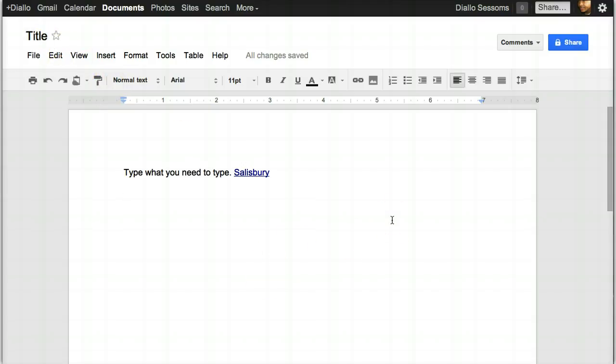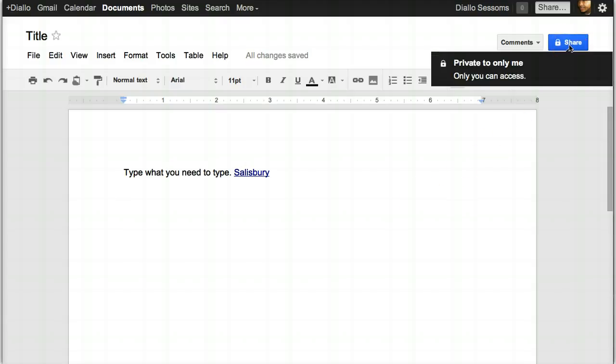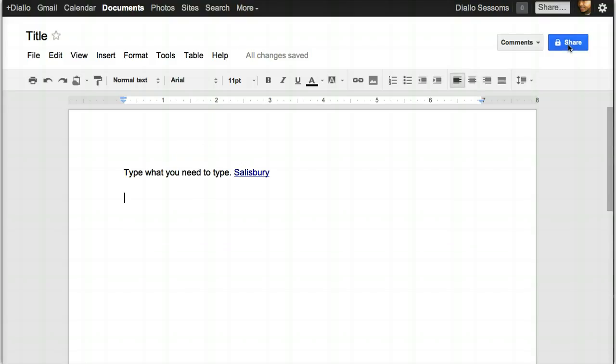The next thing you want to do is share your document. So how do you do that? Look in the top right corner and find this blue square that says Share. And notice that it says Private to Only Me. By default, your documents are private. So if you don't change that setting, no one can access your document but you, unless you give out your username and password, which I don't recommend.